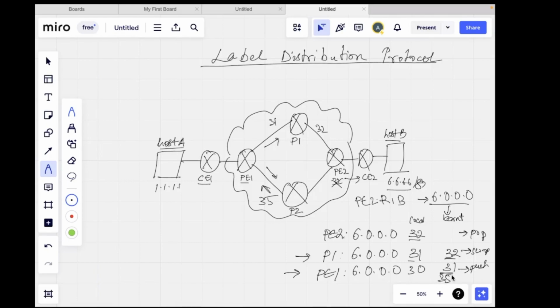Now, the routing protocol which is running underneath will determine which path is better. If it says the 35 path towards P2 is better, then the 35 label will be installed in the table. If it says the P1 path is better, then the 31 label will be installed in the MPLS table. So based on this routing protocol's decision, we will choose which label to use, and it will push either 35 or 31 based on which path it has to choose. This is how LDP will create the label and distribute the label among each other.